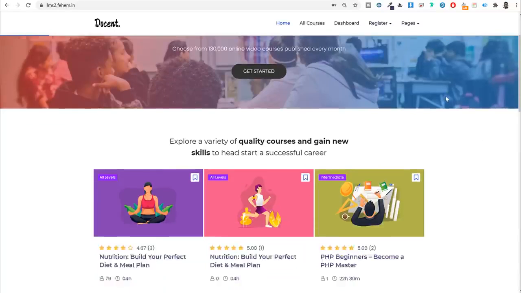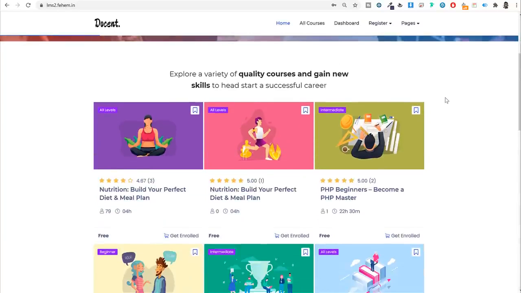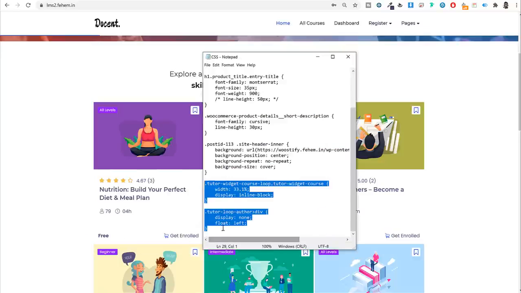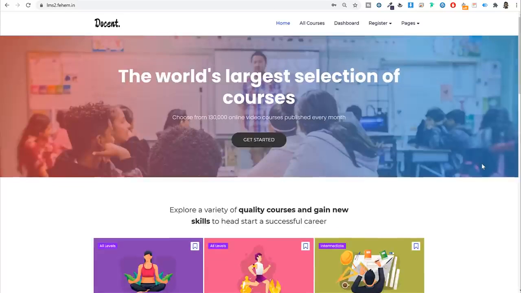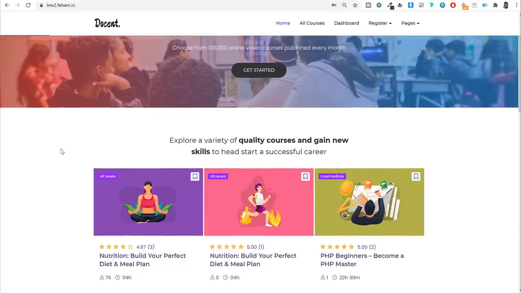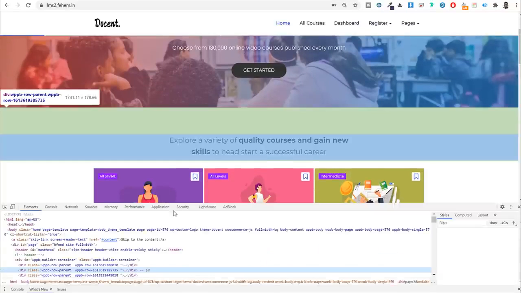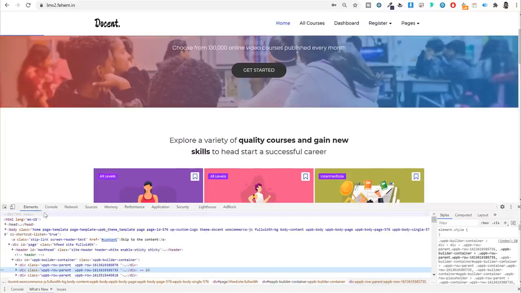Now there is one more problem with this, and I'm happy that I just remembered it, or else this would have been very bad. Now if you see the code that we have just copied, we are changing the width to 33.1%. This looks good on desktop, but let's see what happens when you see this on a mobile phone. Again, you can do the same thing, right click, inspect. And if you want to see this website on a mobile phone, you can click on this device icon.